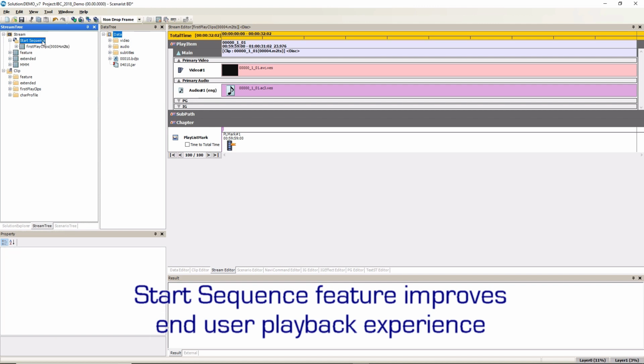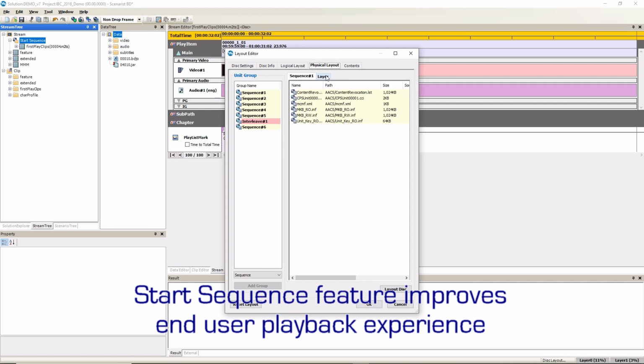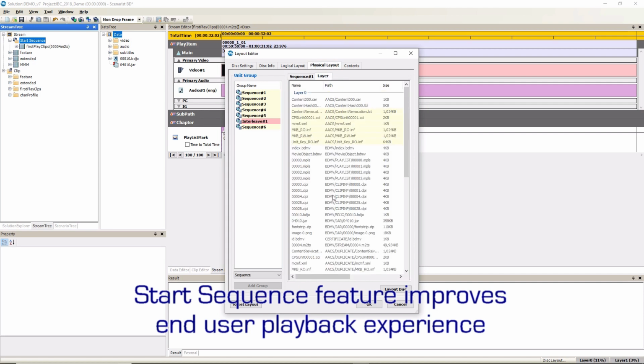We then return to the physical layout to see the effect. As you can see, the clip has moved to the first clip position on the first layer. This will improve the disk seeking time when an end user inserts the disk.